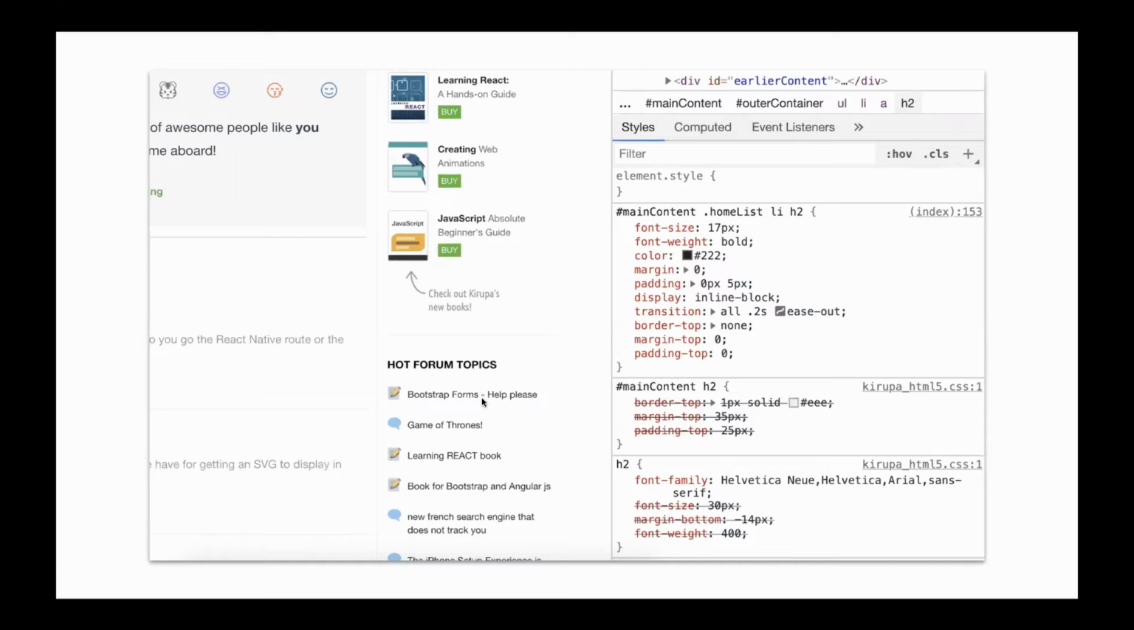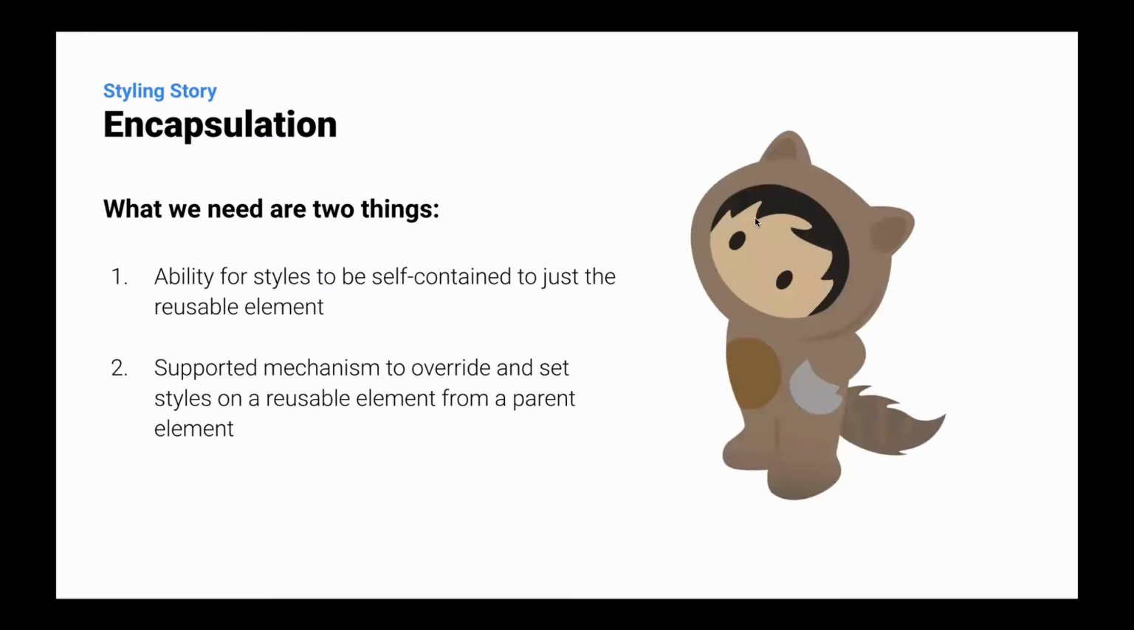But if you're trying to create something that I can take from one part of my page to another, you want to basically be decoupled from having this tight relationship between a parent and a child, or some arrangement of elements. And so really the big challenge is this: how do we take CSS that has existed for a very long time, and there are 2 things we want to make it do. How do we make it self-contained, so styles apply to just the reusable element, and is there a supported mechanism where we can override and set styles on a reusable element from a parent element? What seems like a very simple problem space here is really, I just want to style this little widget and not have it be applied to the entire page.